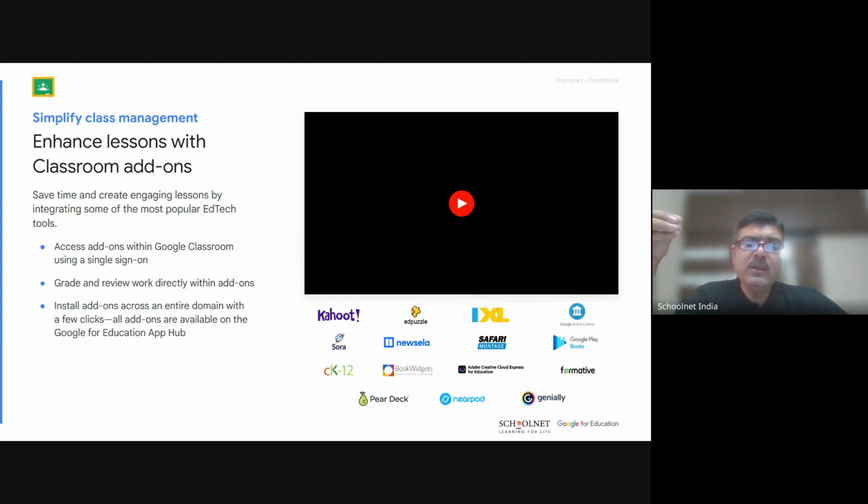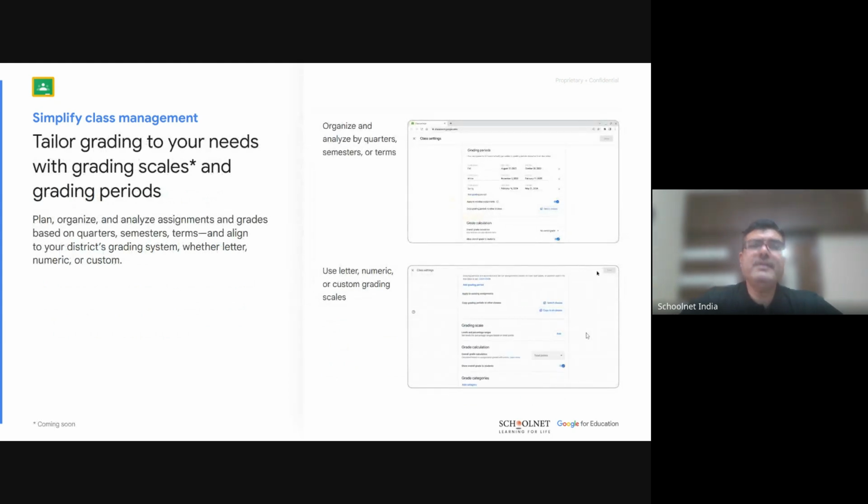So at times these add-ons enable a teacher to give better understanding of a particular topic to students. So you can always add on to the classroom. Then grading also, we have seen how to grade, how to create categories. We have seen that you can have an independent grade system for assignments as well as summative grade systems.